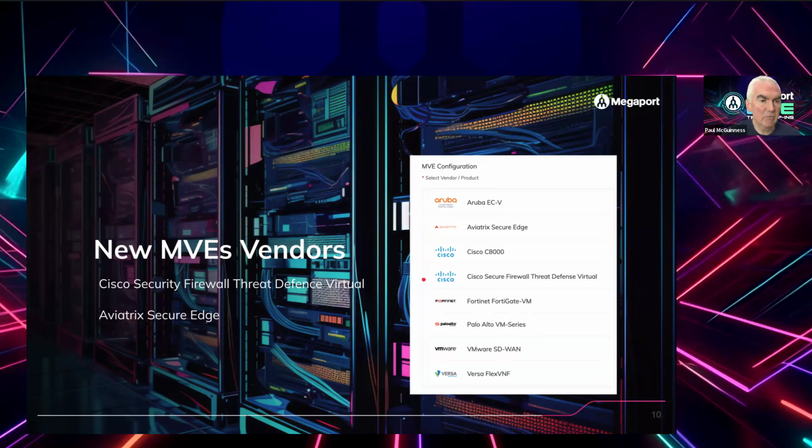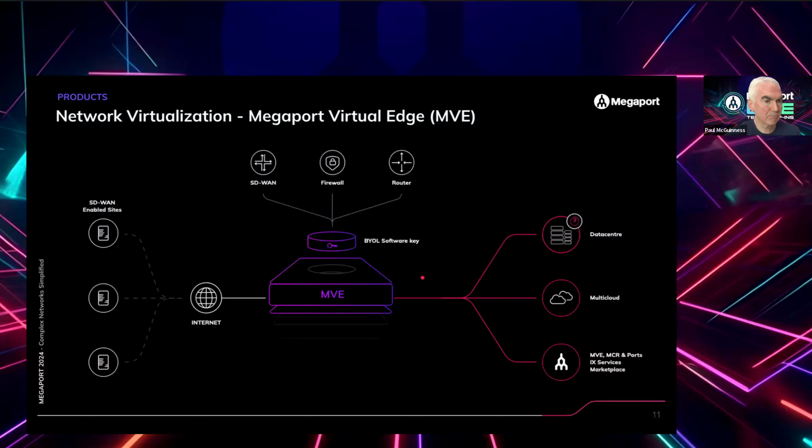In addition, we've recently characterized and brought on board the virtual edge options, Cisco Secure Firewall Threat Defense Virtual. So you can now use that on the MVE. We've had Cisco CAKV for some time in SD-WAN mode and autonomous mode, and now we bring on the Firewall Threat Defense Virtual as well.